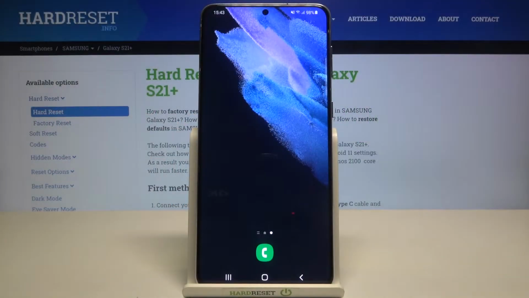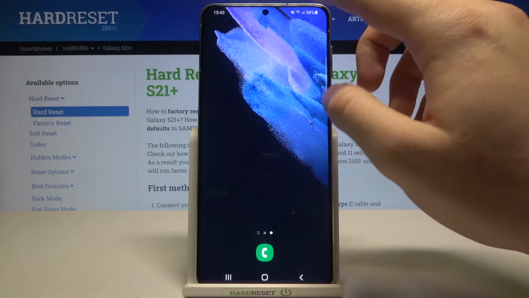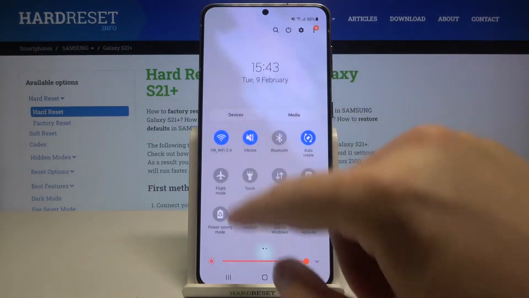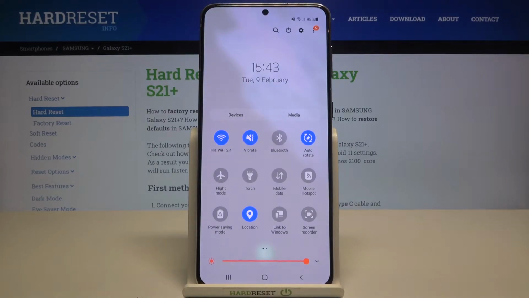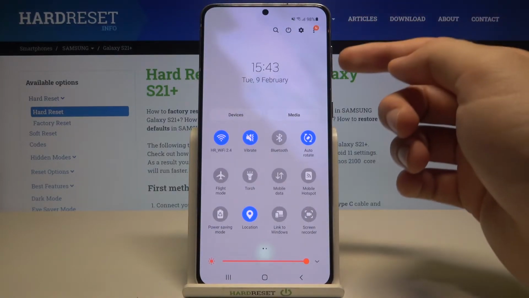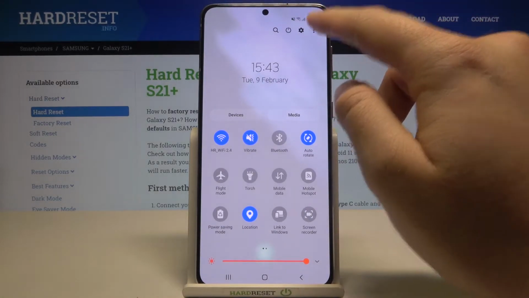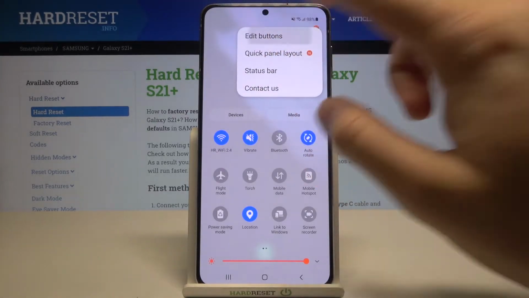Welcome. In front of me I have a Samsung Galaxy S21 Plus, and today I'm going to show you how you can customize these icons on your notification bar. So what we have to do at the first, we have to tap right here on the three dots in the right upper corner, then tap to edit buttons.